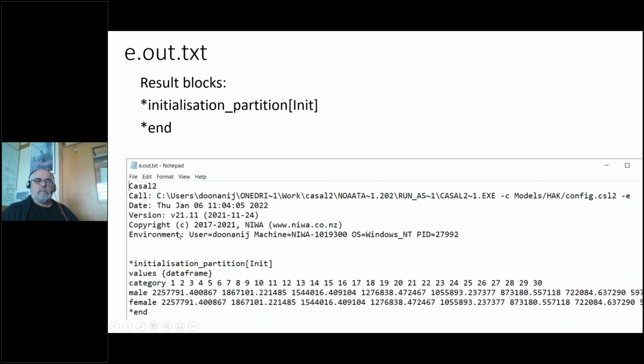So at the top of this file, it has the call that was used, the date, and the user and the machine. And then this is the first output. This is a thing called star initialization partition, it gives the values, and this star n is the end of that. So this is the male and female, and this is the age, this is category 1. So that just gives you the partition. When you're initially setting up these models, it's quite good to have a look at these things, make sure it's doing what you think it is.